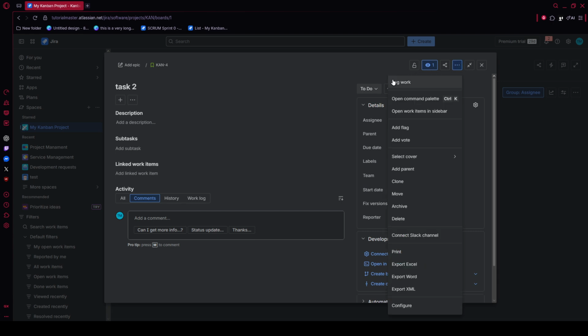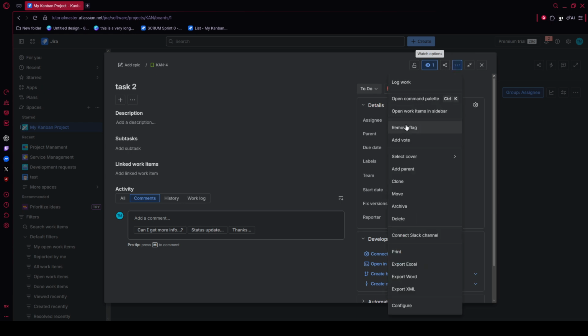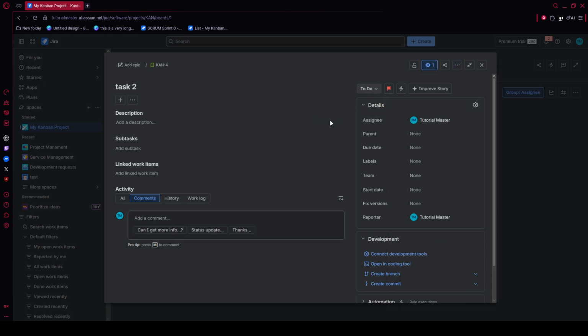If you're already inside the issue details and don't want to return to the board, there's another built-in way to do the same thing. In the issue detail view, go to the upper right area of the window and click the three-dot menu. This opens the actions panel for that ticket. From there, scroll through the available options, select Add Flag, and Jira will apply the same visual warning marker.